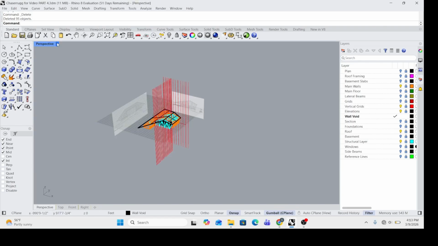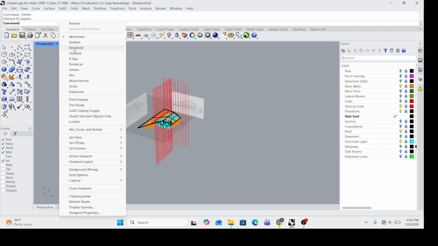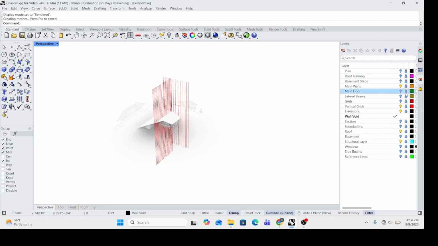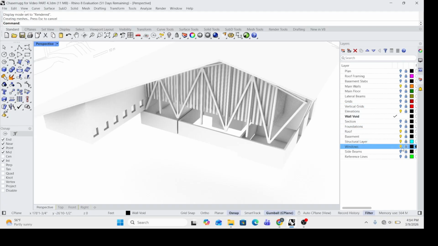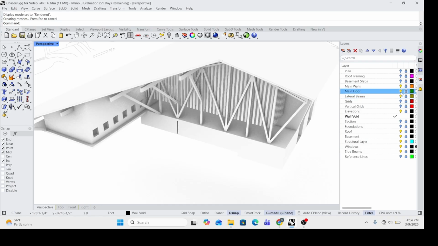And if I come in here, back to your rendered, turn off my vertical grids because they're super annoying. And let's put everything else back on. Basement, windows, side beams, lateral beams, main floor, roof framing. And then we're getting there, right? We got our openings.